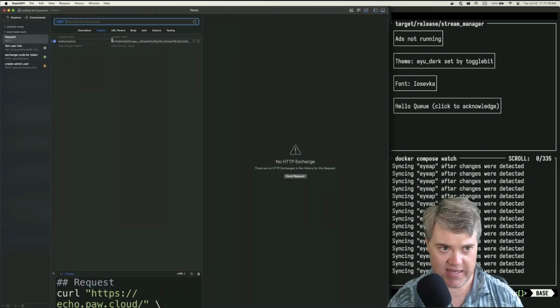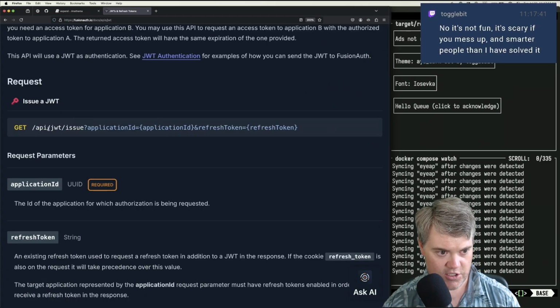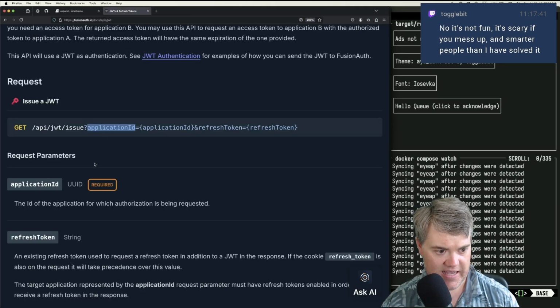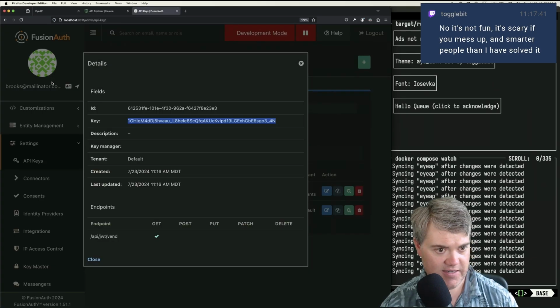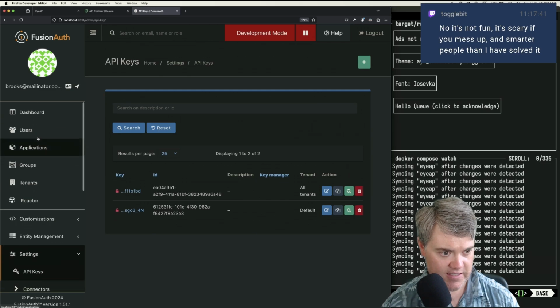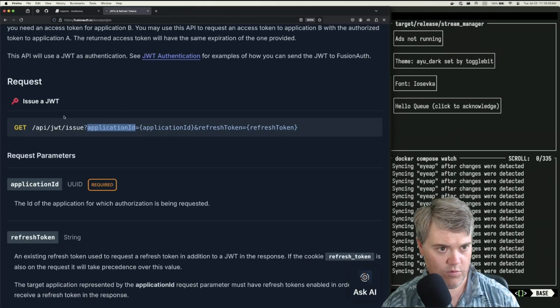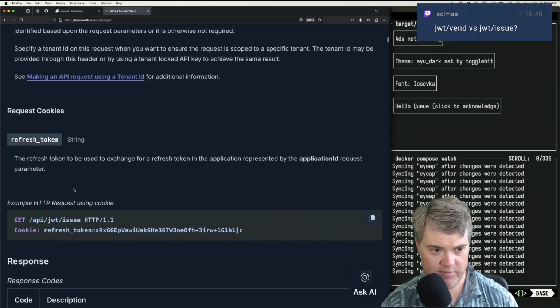Okay, so we're going to do a GET to HTTP 9011, and I think it's API issue a JWT. So API JWT issue. And then you want an application ID as the request parameter, which means we need to go find our application ID. Okay, and 401. Okay, so what am I missing? That's optional, not required, because we don't have more than one.